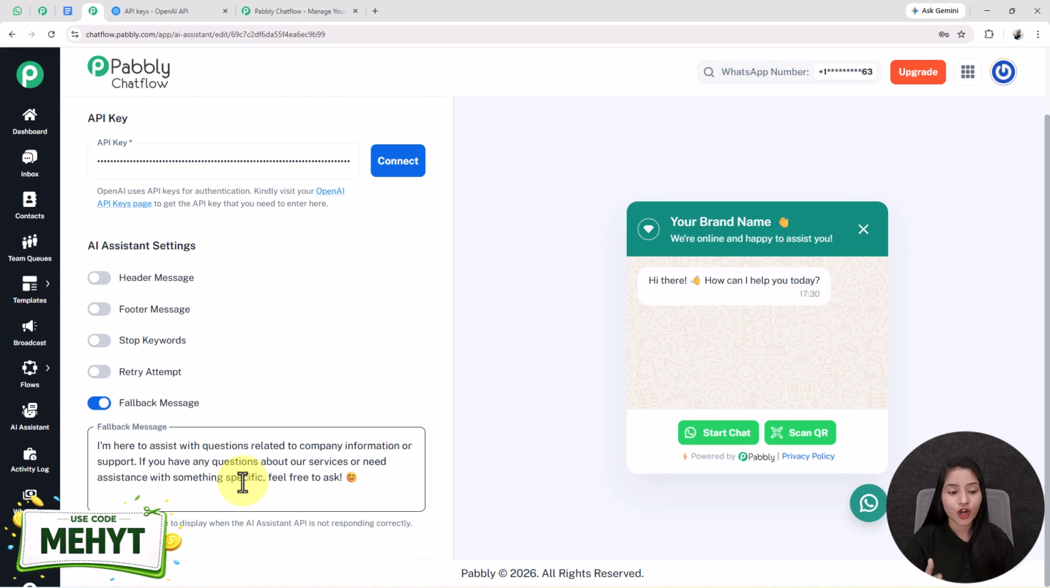I have entered the fallback message as this: I am here to assist with questions related to company information or support. If you have any questions about our services or need assistance with something specific, feel free to ask. But you can customize this fallback message completely based on your own business.